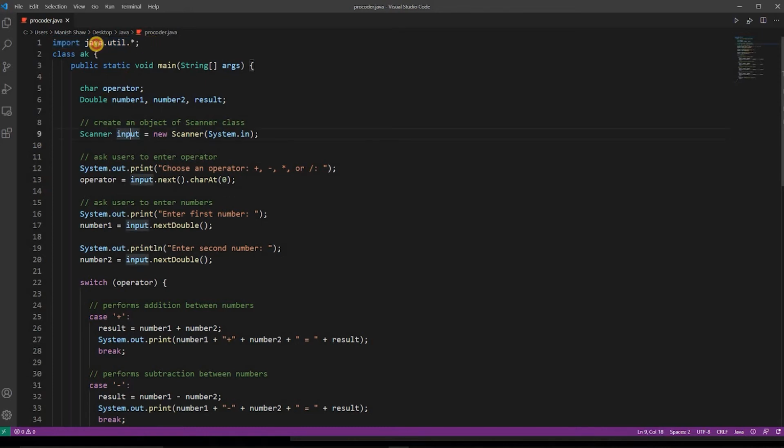So let me tell you more about this java.util.*. This is a package provided by Java. What we are doing here is importing the Scanner class. Instead of importing a single Scanner class, we are importing the whole package java.util. That's why we are just using the star. We can also use Scanner here instead of using the star, and the program will still run because we are using only the Scanner class.